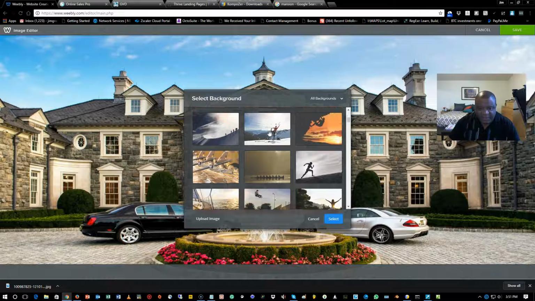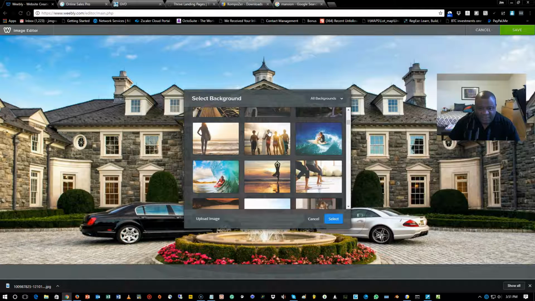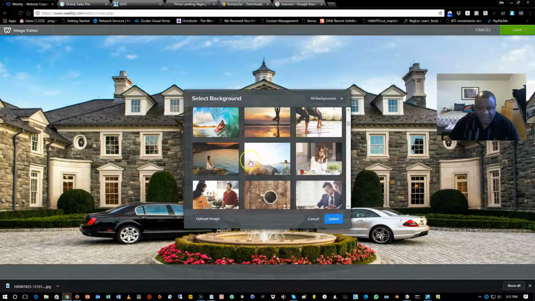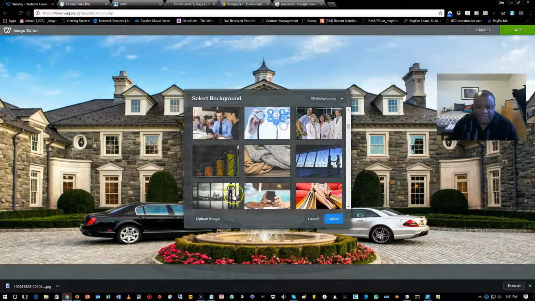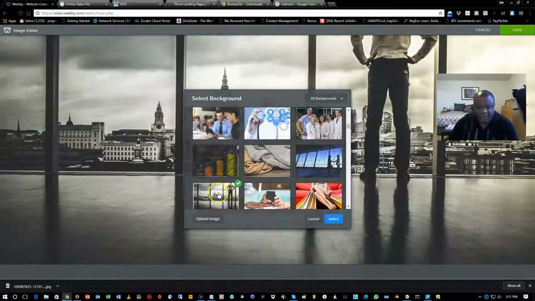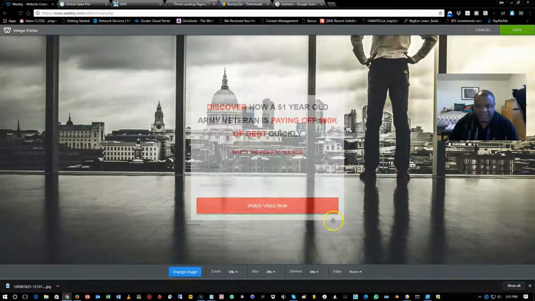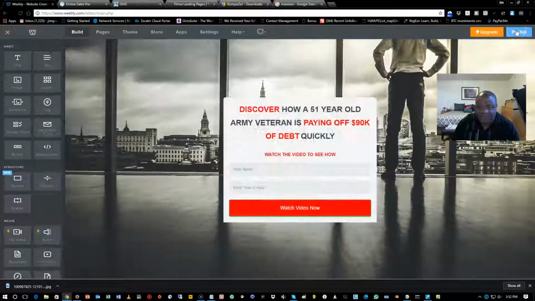Let's just... I kind of like images with things on the side. Right here, we're going to select this. Now our capture form, or opt-in form, is in the middle, and the person's standing to the side so you can still see the person. So let's get out of here, save, and publish.